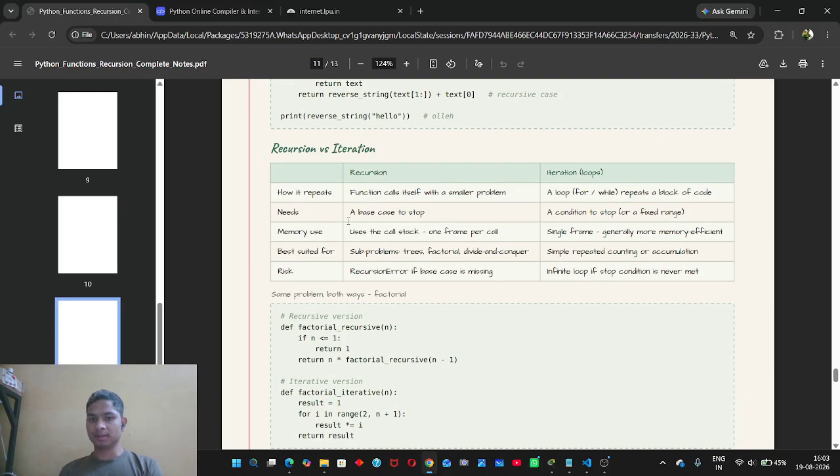What is the difference between recursion and iteration of a loop? How does a recursion repeat? In recursion, the function calls itself with a smaller problem, but in iteration, the loop, like for or while, repeats a block of code.